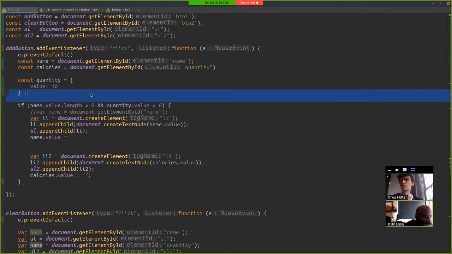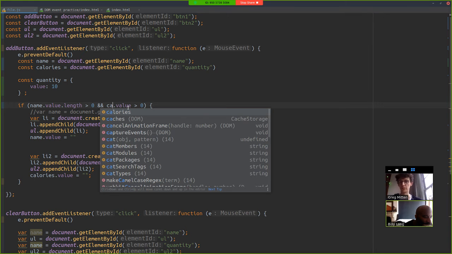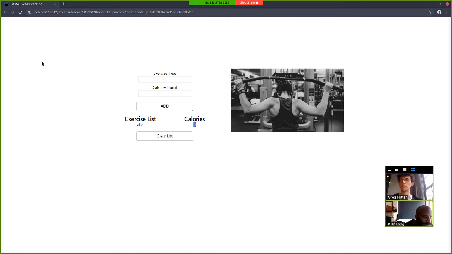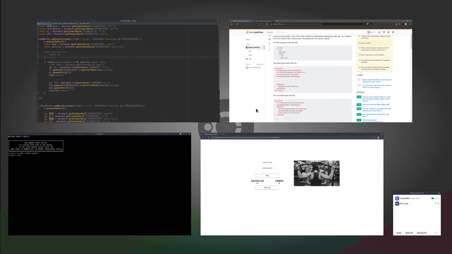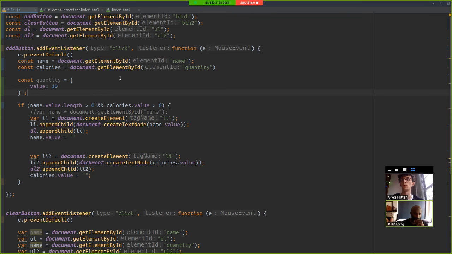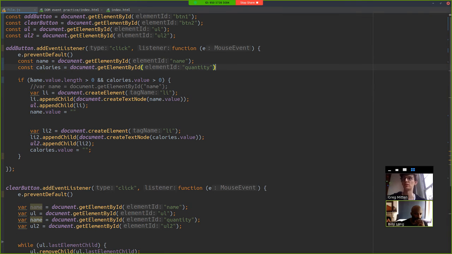Whereas if we change this to calories dot value, save. Okay. And then we have this as 0. It no longer works because it's reading the actual value. So if I just change that to 1, then it will work. Okay, cool. So that's one thing, is to keep variable names consistent, and that will just make things super easy.